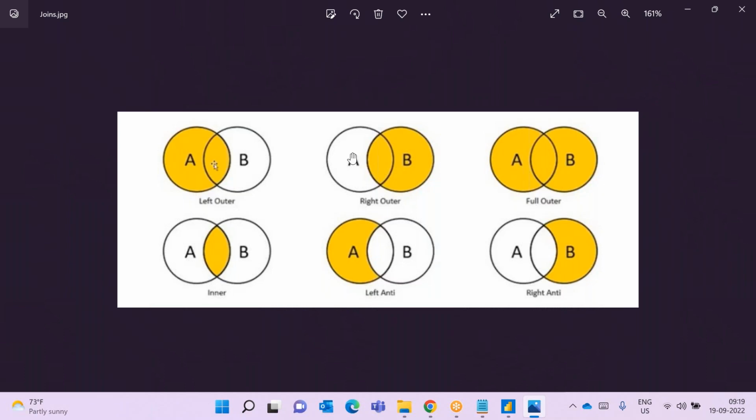Left anti join means the opposite of it. It will show the left table, but not the matching records, only the unmatching records. You can see the matching records are not shown, and it will not show the right table records. It will show the unmatched records from the left side itself. Similarly, right anti will not show the left records or the matching records. It will show the right side unmatched data.